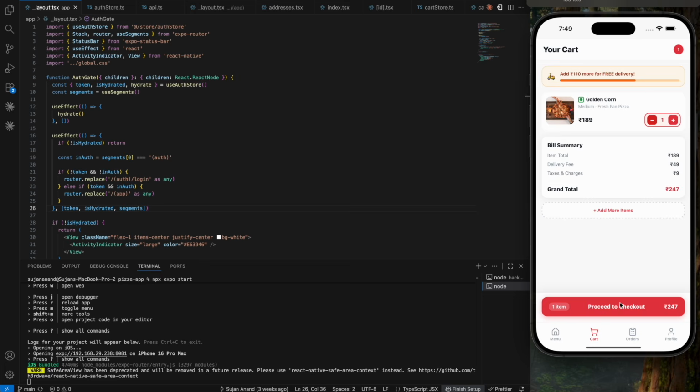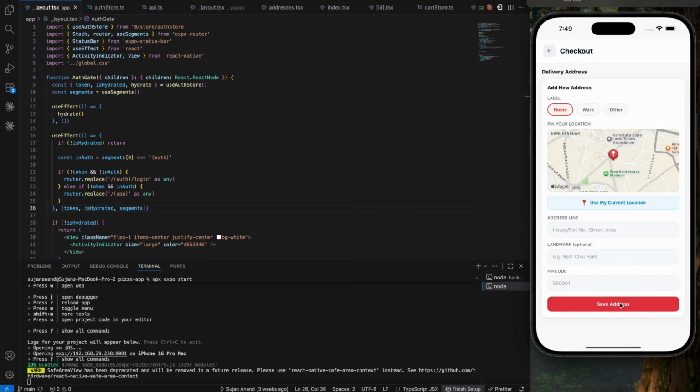Once you press on proceed to checkout, it's going to show like this. It's going to manage the user's current location, and we're going to show that. Over here you can also add a new address, and you can save the address too.